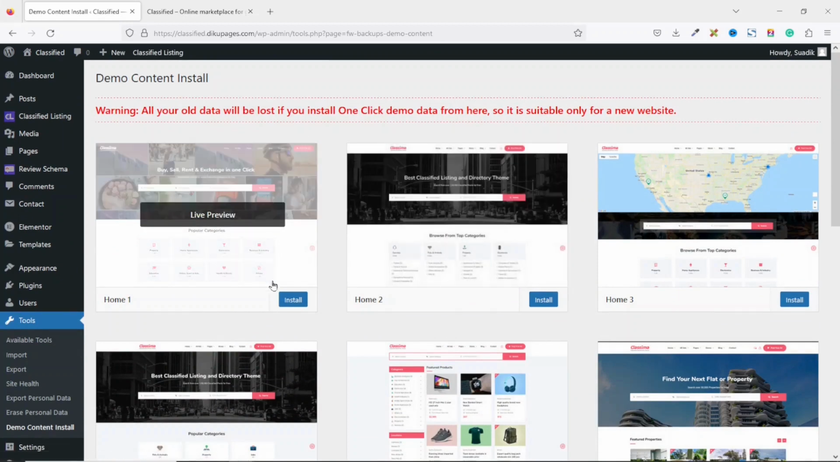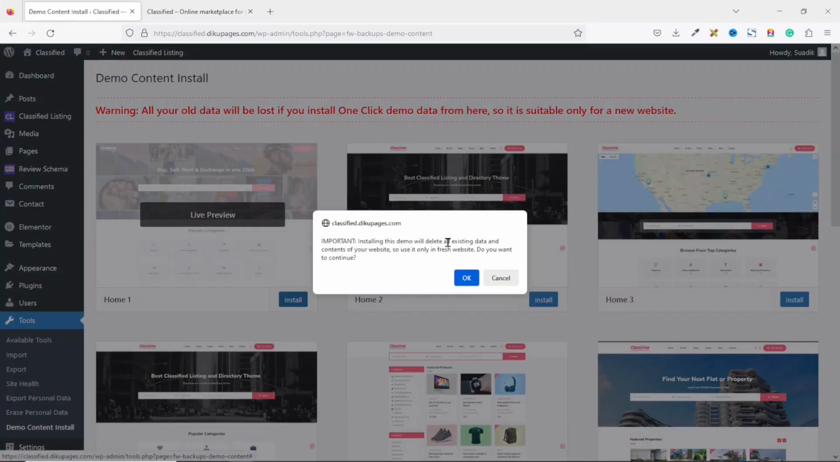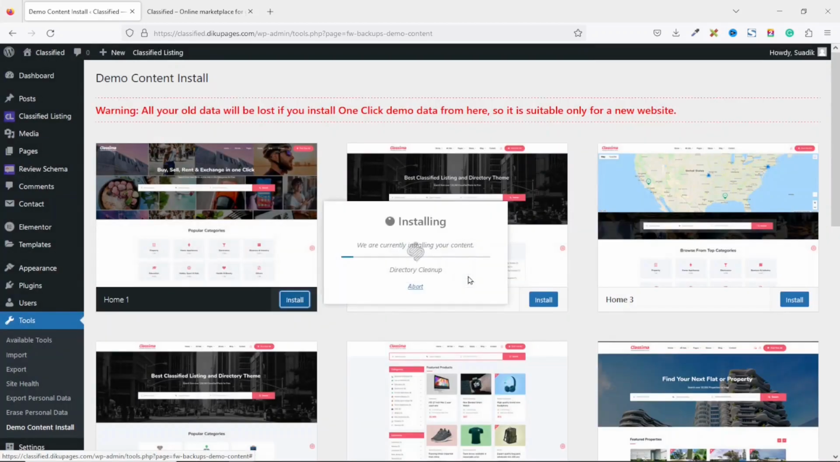For now, I'm just going to go ahead and use the home one. So I click on Install, and they are only giving us some warning here. Installing this demo will delete all existing data and content of your website. So use it only in a fresh website. Do you want to continue? I click on OK to continue. And now it is installing the demo content. So you just have to give it a moment to be imported. I'll get back to you when the importation is done.